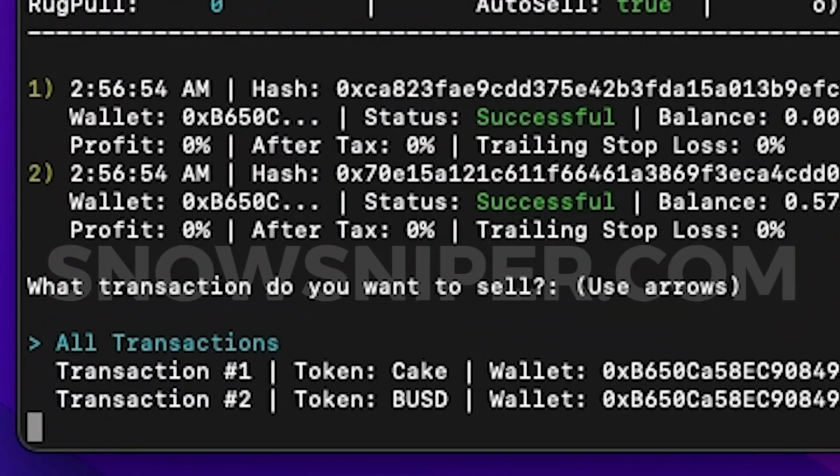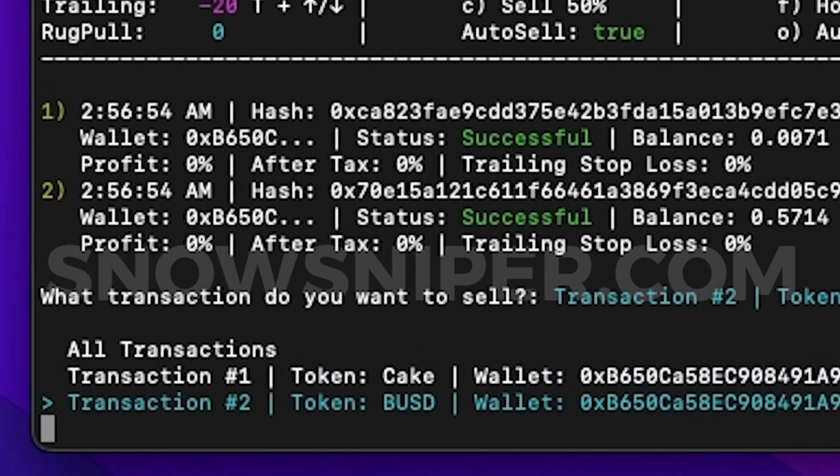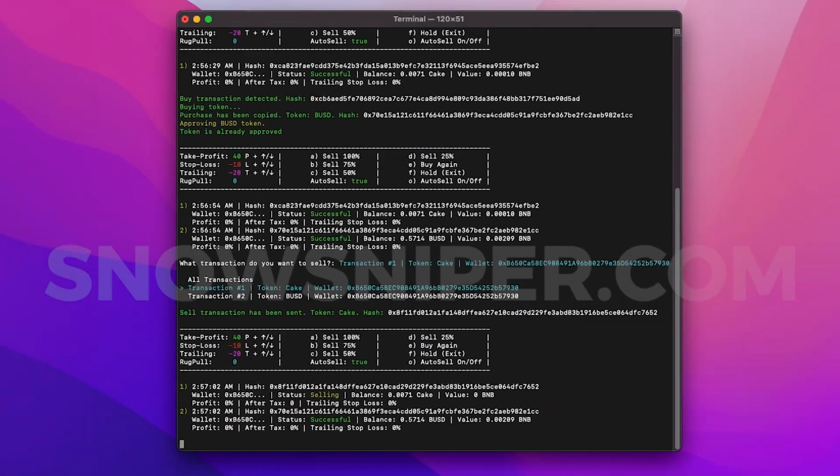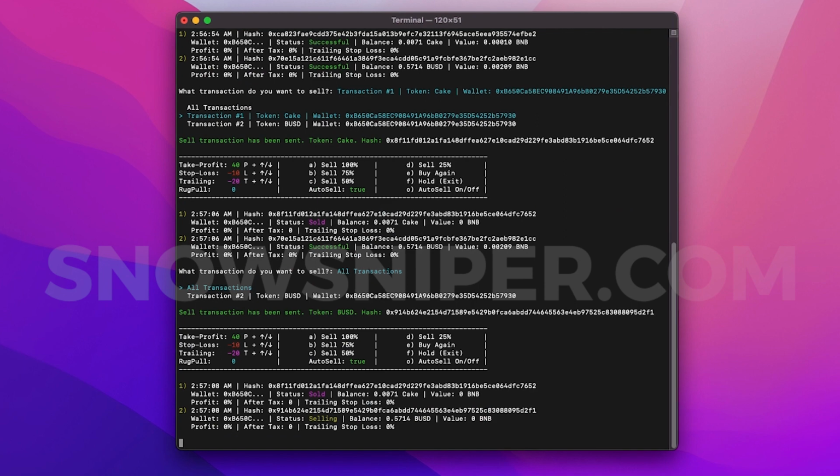So if you hit the key A on your keyboard, you'll get this menu where it asks you what transaction do you want to sell. We want to sell transaction number one, so I hit enter and we'll sell that transaction. Or you could also select sell all transactions and it will do all of them at the same time.